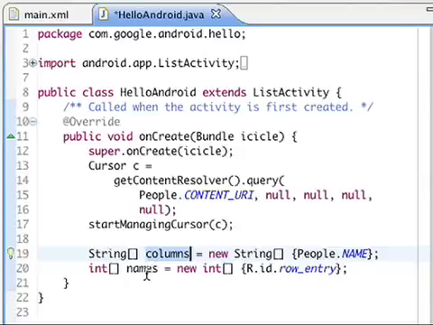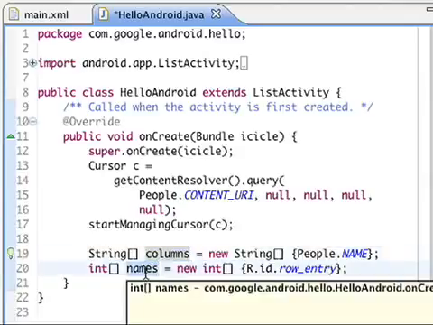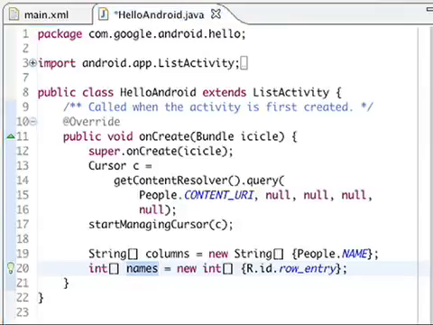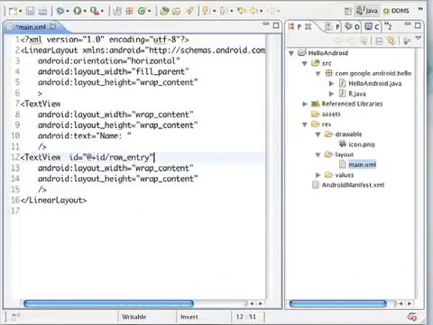And so in this specific case, we want to say people.name, which is to say the person's name, gets mapped to the entry that we called row entry in our XML layout. And just to refresh your memory, I'll switch back to that file and show you right here. You can see that we have an ID that we created and called row entry.